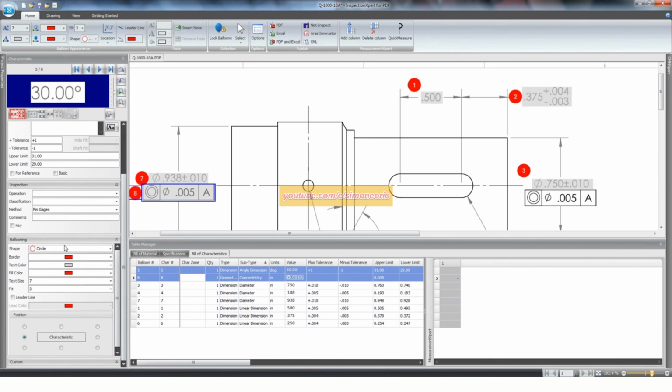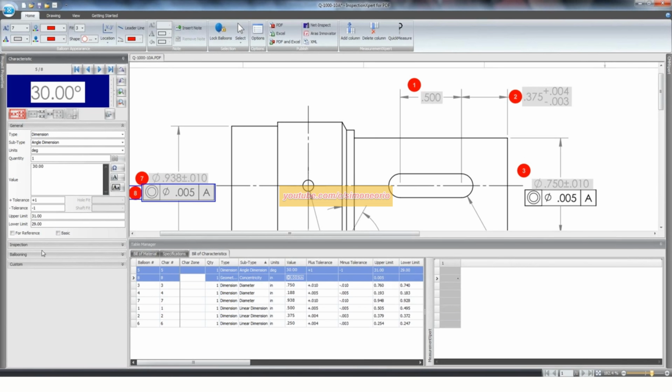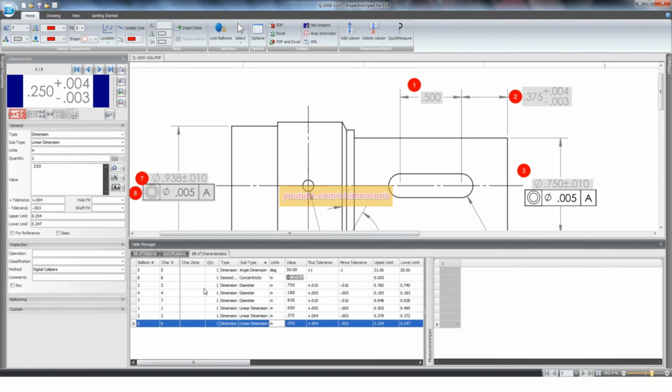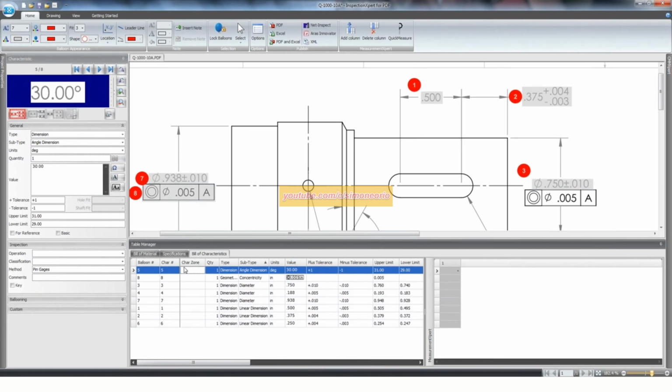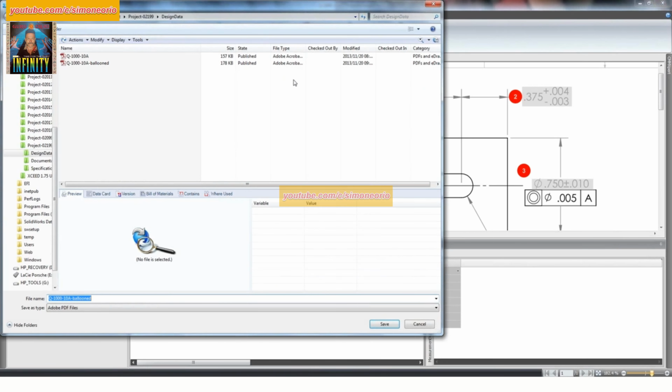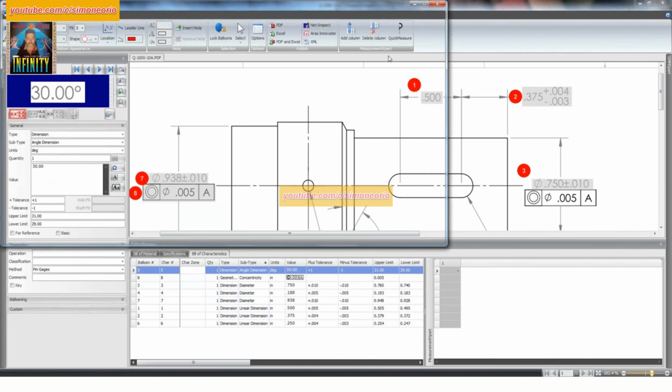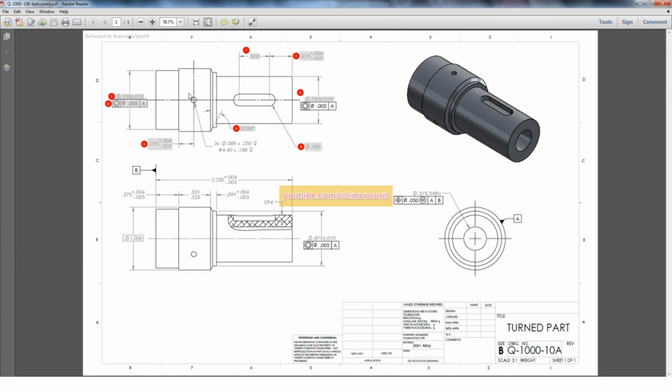You also have options for the type of ballooning. And as you pick on each dimension, you get good information here to comments, if it's key dimension. All that's right there. Now we're ready to go ahead and publish this information to a balloon drawing. So I can just spit out a PDF file of this document at any time. And I'm going to call this B, just so we have a separate file. And now we have a new PDF file with our balloons on our print.